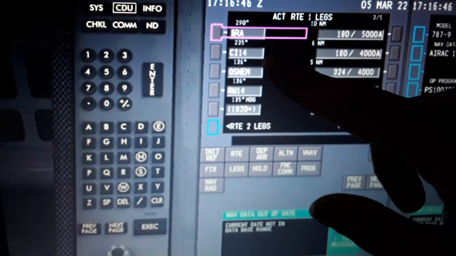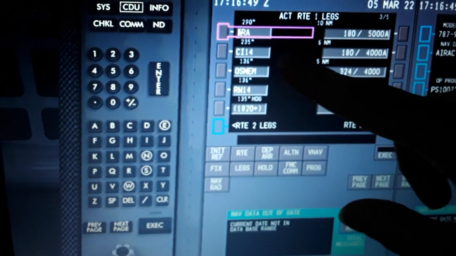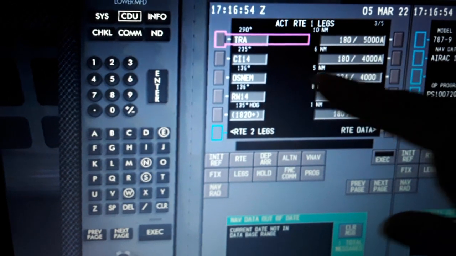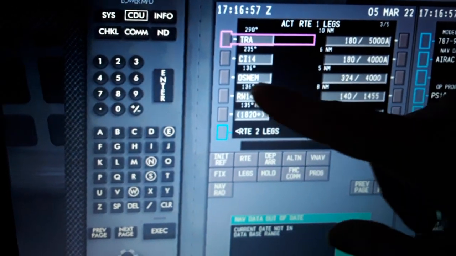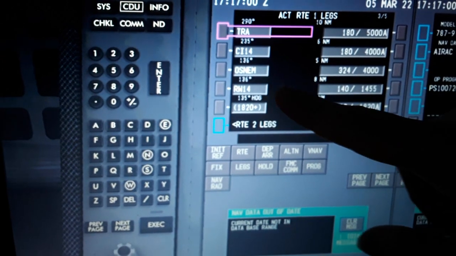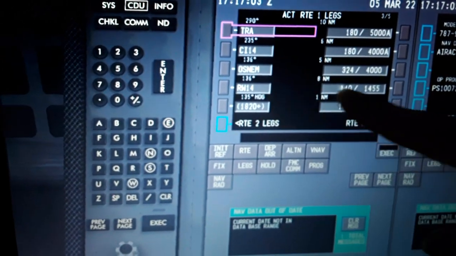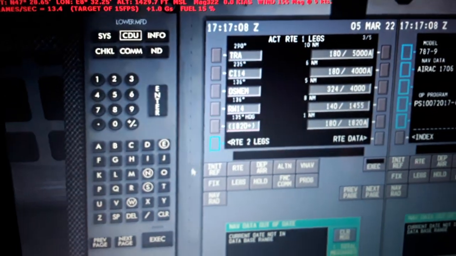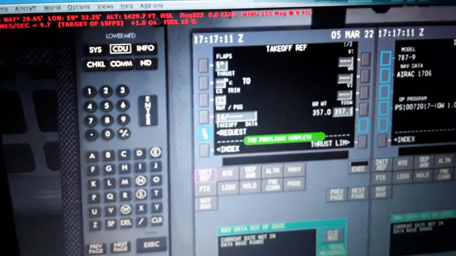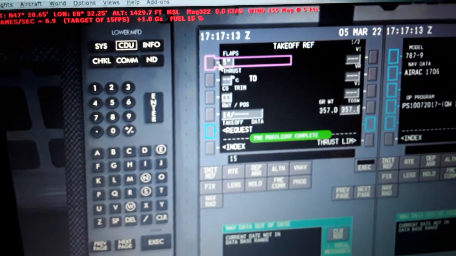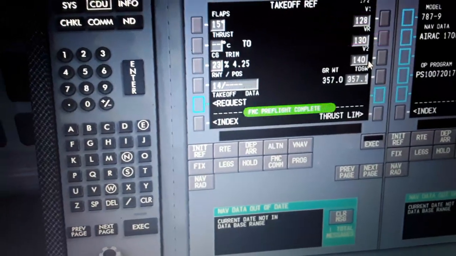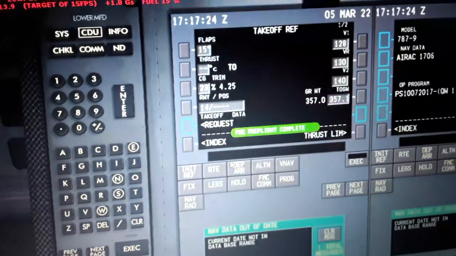180 knots, 5,000 alpha, 290 degrees, 235, 6 nautical miles, CI 14, 180 knots, 4,000 alpha. This is the start of the terminal approach and landing. 136 degrees, 5 nautical miles, 324 knots, 4,000, runway 14, 136 degrees. This is the runway heading, 8 nautical miles, 1,400. So we have the flaps set at 15 degrees, center of gravity, and trim 4.35 degrees, and the takeoff speeds V1, VR, and V2 with this gross weight over here.